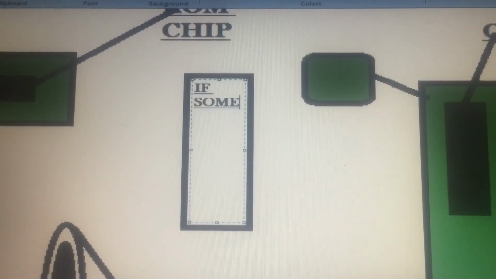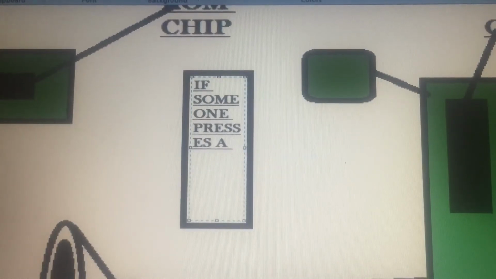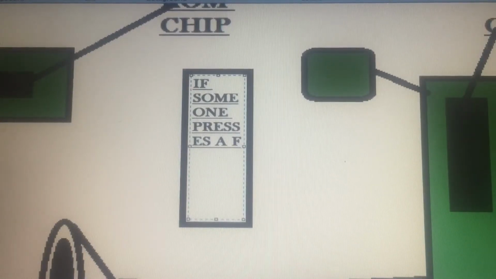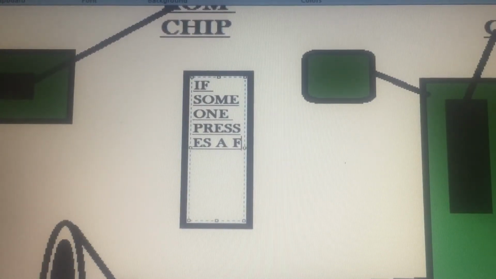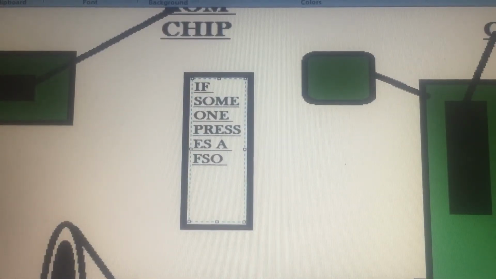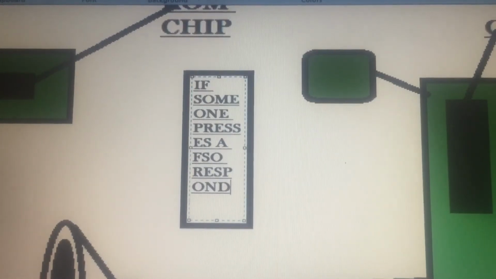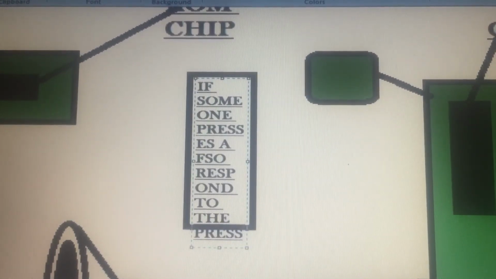If someone presses an F key, and F key means any of the keys in the piano, because they are all labeled. There are C sharps, Fs, and other black keys have their names. So if someone presses an F, respond to the press. Oh, it's very long.